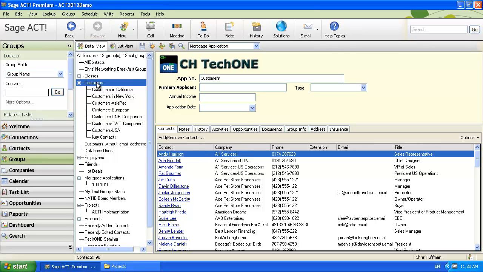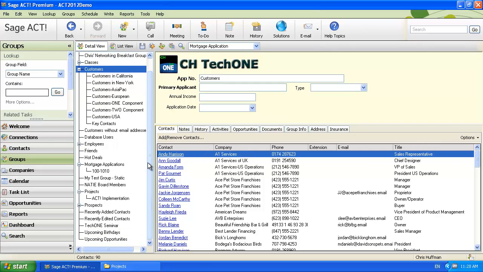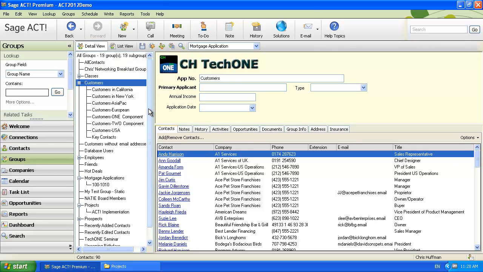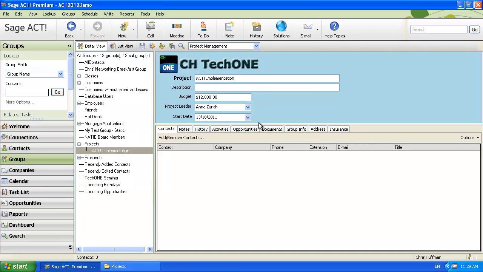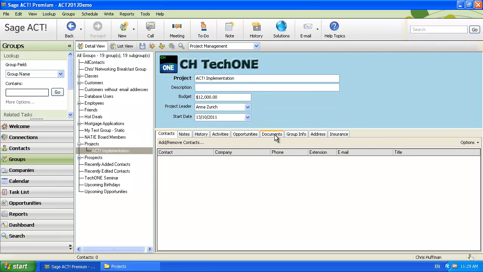You can also attach files to groups. You probably knew that you could attach files to contacts, but let's take a look at that as well. If we were working on, let's see, we're going to go back to our projects. I'm going to switch to my project management layout. I could attach a document to this project so I can keep it all in one place.